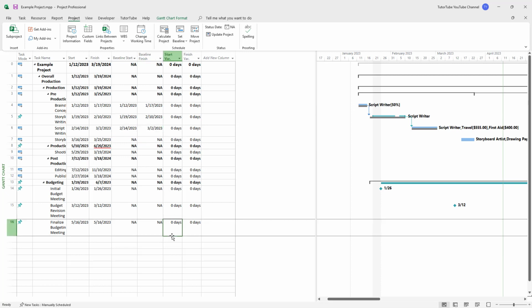So that is how you can save and delete the baseline values inside of Microsoft Project.